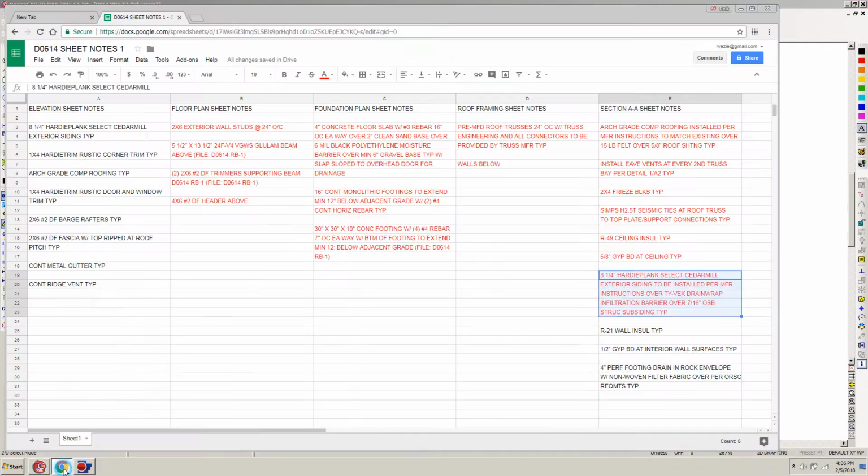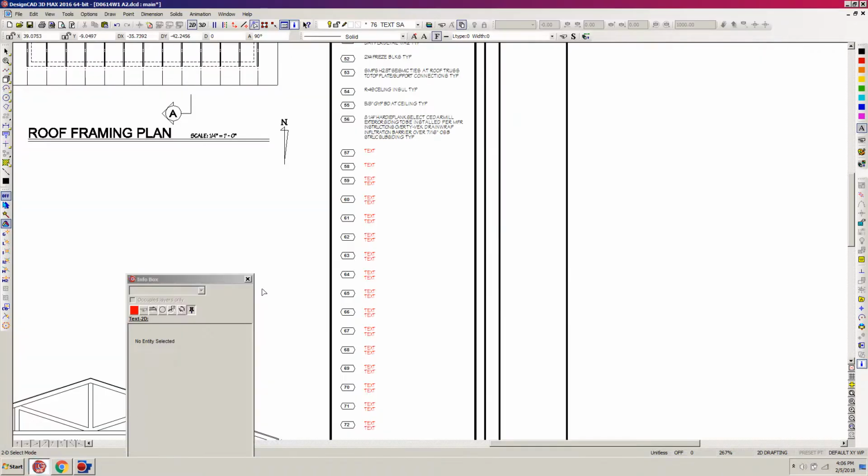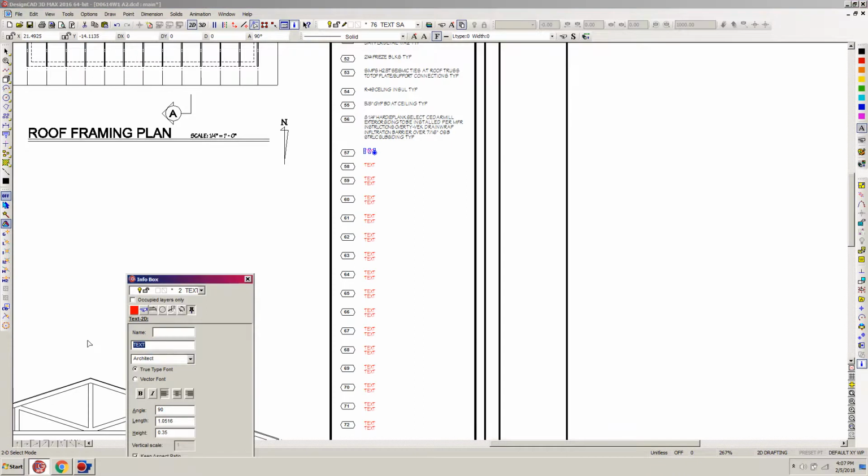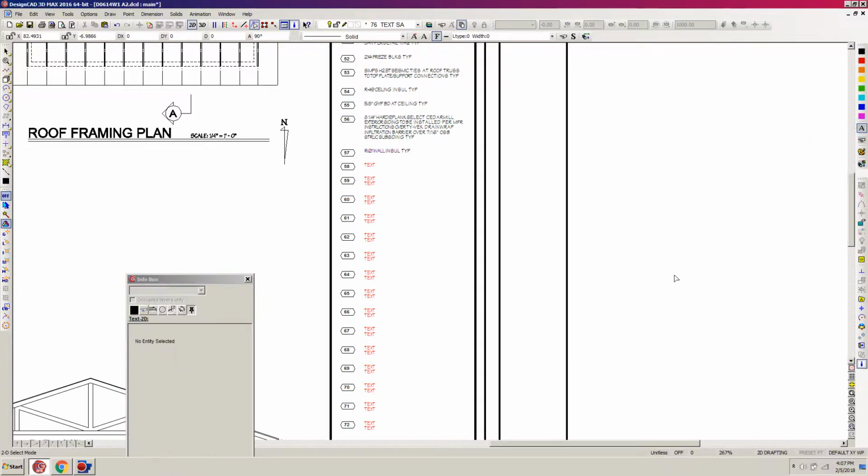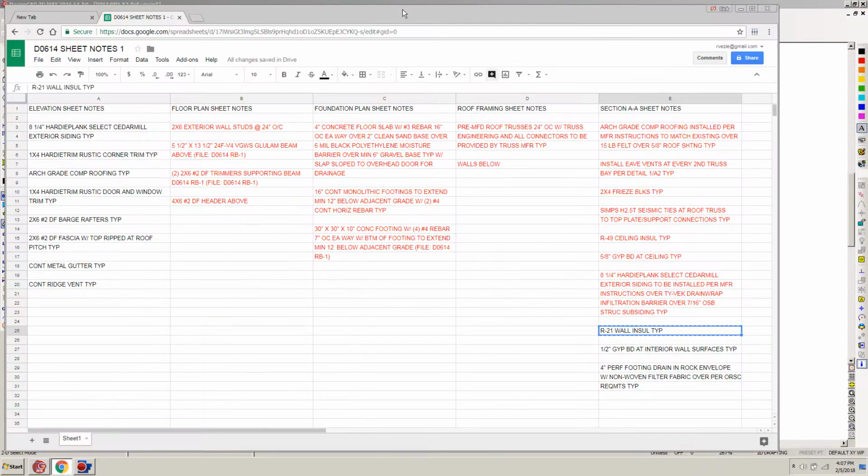So now I'm going to go back to my Google Sheets and select this wall insulation note and hit Control C. Go back into Dcad, and this time I'm just going to change the text, and hit Control V, and click on Apply Color to Selection, and there it is. And I'm going back into Google Sheets, and I'm changing the color of that one to red. Go down to my next one, about the chipboard.